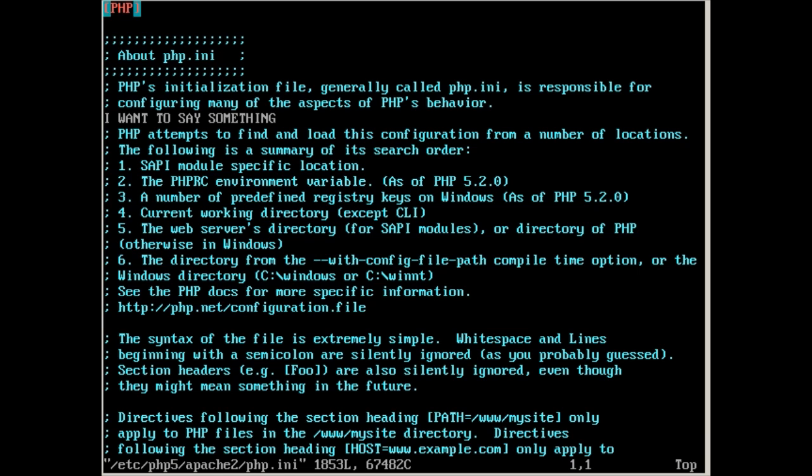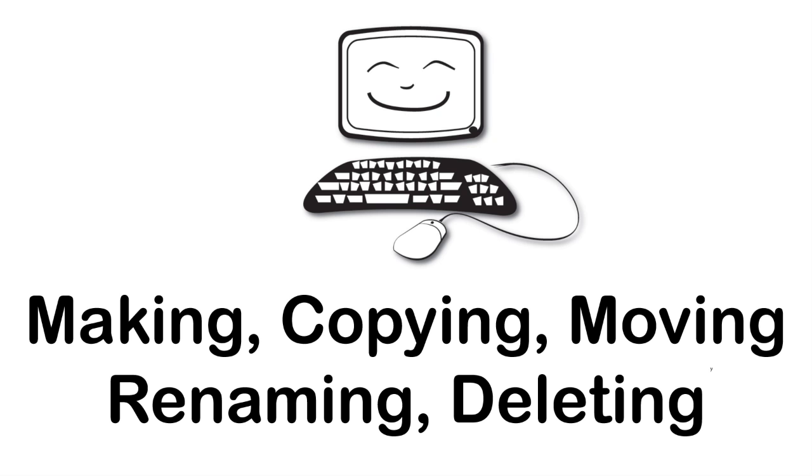So let's go back out to the real world. Now we need to talk about making directories, we need to talk about deleting directories and folders, we need to talk about copying files and folders, and moving or renaming files and folders. Again, this is all pretty simple as long as you know the commands.